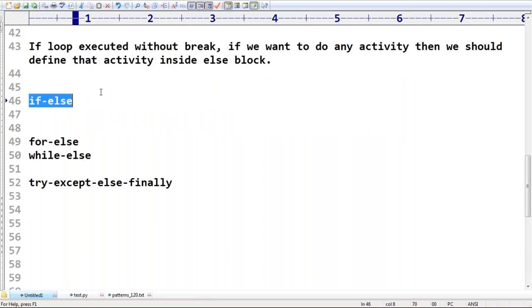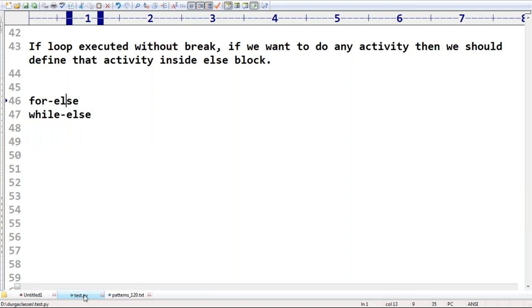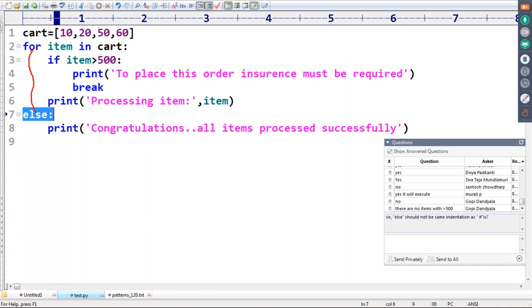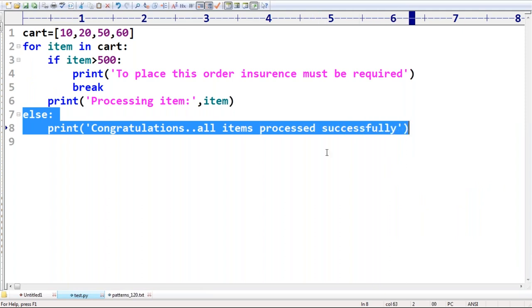Sir, else we are using with the if. No, no. We can use else with for loops also. This is for else. This is while else. Remember this one. Here we are using this else block under the for, not under the if. Seema, I hope you can understand. This else is associated with the for, not with if. Remember, it is not if else. I'm using for else. When will the else part associated with the for loop be executed? If the for loop executed without the break, then only the else part will be executed.